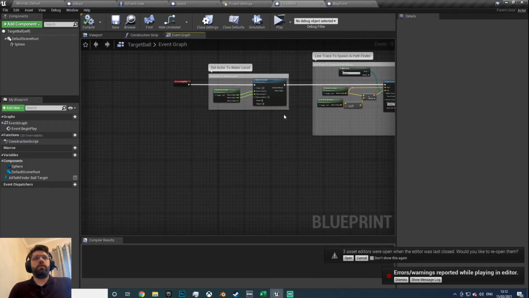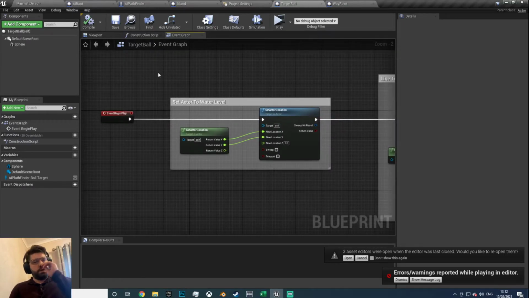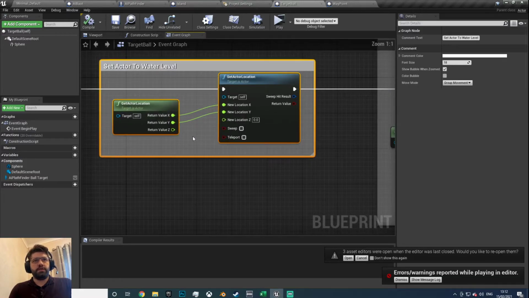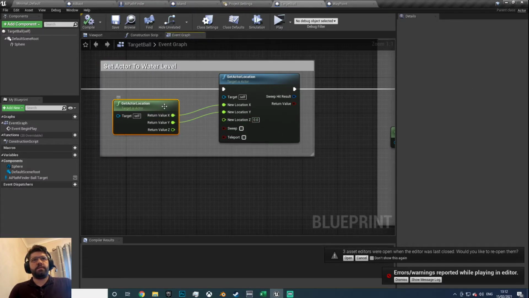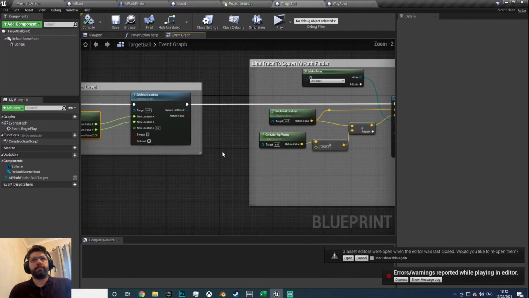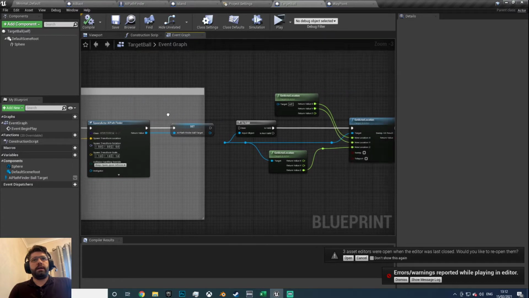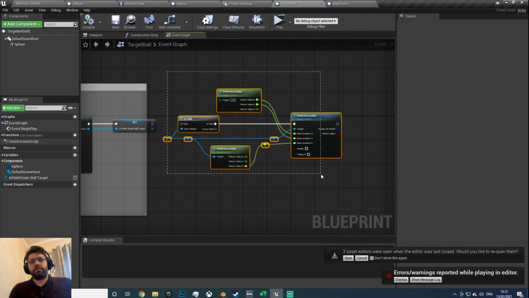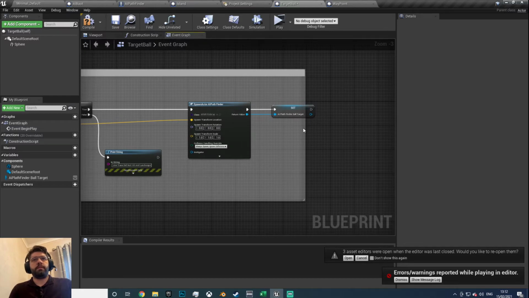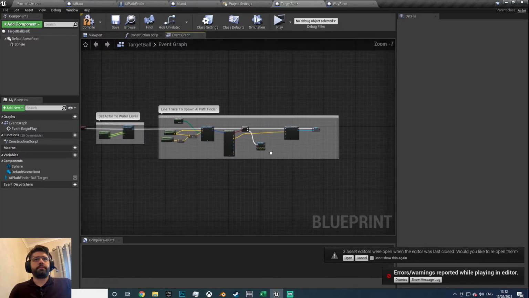The target ball, when this spawns, what I'm doing is spawning that at a random location on the nav mesh, and then I'm setting it to the water level, which is just getting the current X and the current Y values, and then setting them to what they are, X and Y, but setting the Z location to 0, which is the water level. Line trace, find the landscape, spawn the AI. I was doing some extra stuff there, obviously that's not needed anymore. And then promote that to a variable.